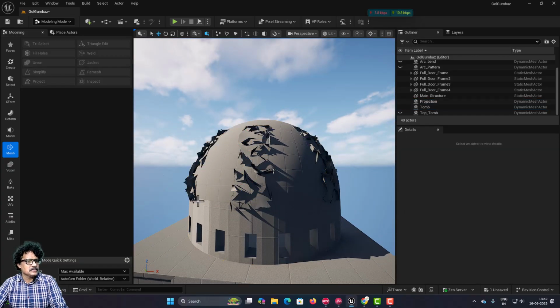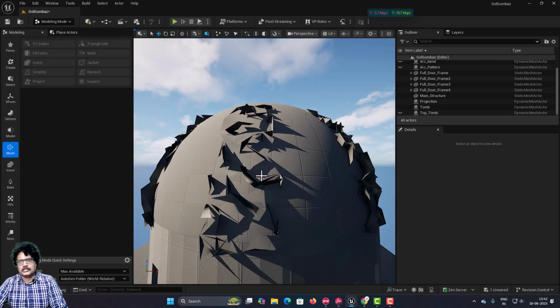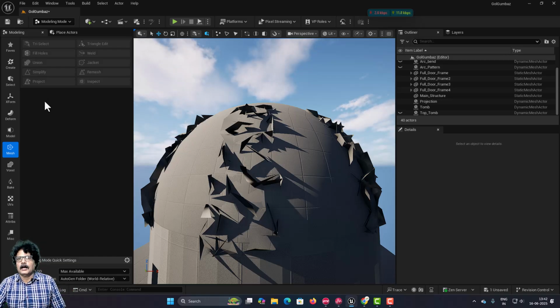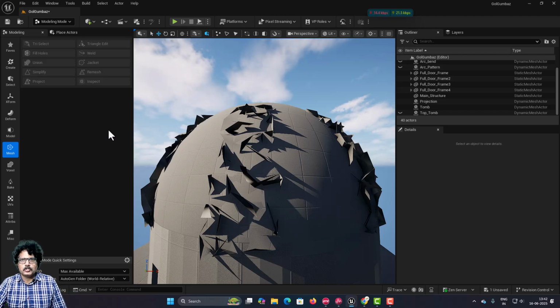So if I deselect it, you have a structure like this. To project one object over the other mesh, we are going to make use of project. This is not of very much use in Unreal Engine 5. So we create this kind of projection in other software and bring it over here, but just this provision is available. It has been shown to you.